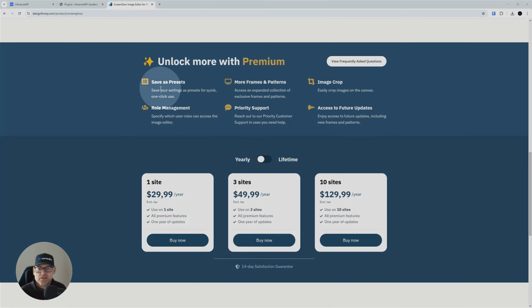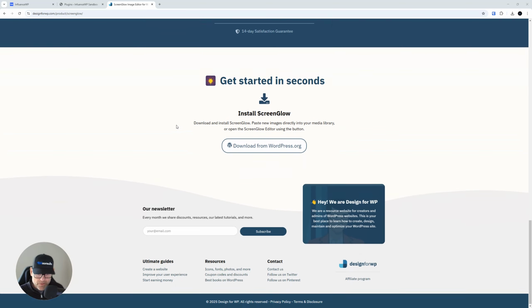Under Premium, we see that you can save presets. So you create a design that you like, and you can quickly apply those presets to other designs in the future. We also have the ability to use more frames and patterns. Looks like more advanced image cropping, some role management. So if you only want your administrators to be able to use this plugin, you can do that, for example, and so on and so forth.